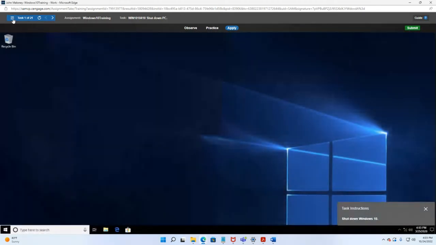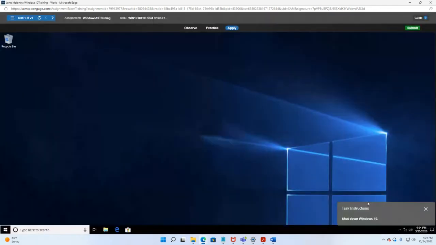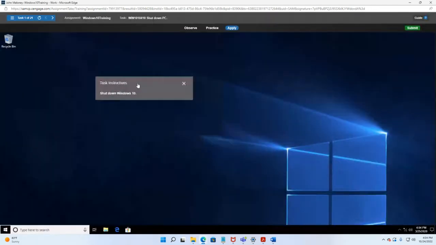So to go back to a task, you have to open the menu button, which I call, again, the hamburger icon. And then if this is the one you want, or if I want to speed up and go to open a folder, or a display list of help topics, whatever. If I want to select contiguous files, doesn't matter. I can do it from here. But I want to go back to this one to show you that even though it's marked right, I can now get it wrong. So I click it, and now I'm on that one again. See, shutting down Windows 10, right?